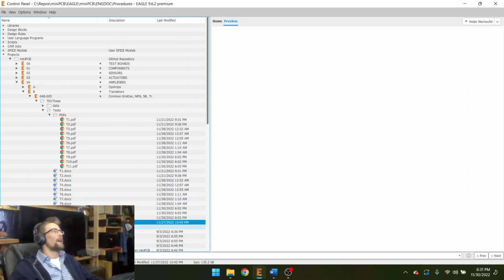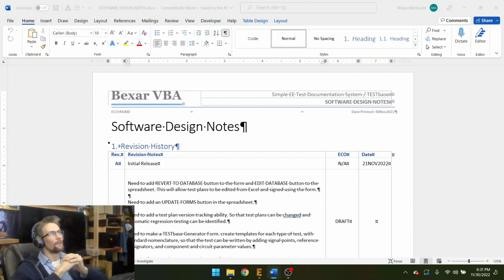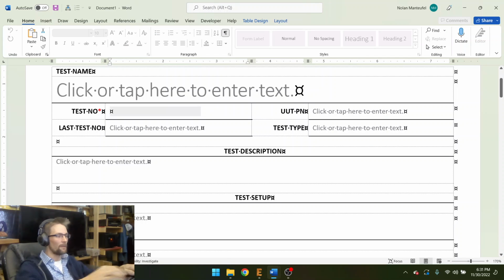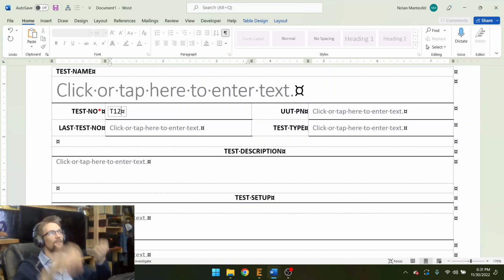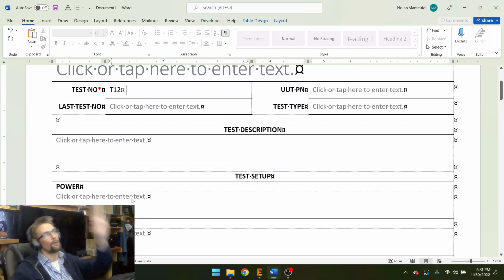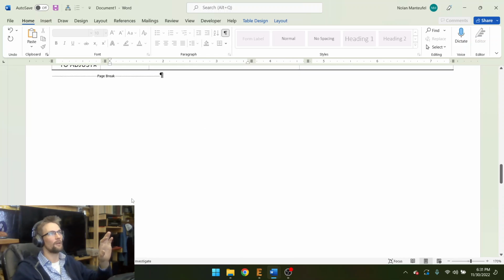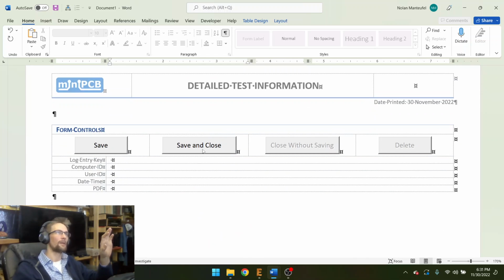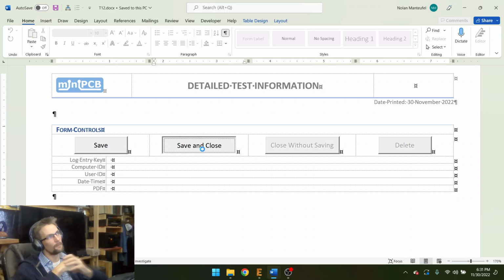So I created a template that has VBA code behind it. So I can double click on the template, watch, type in the name of a test, T12. That's the only required piece of information here. Come to the bottom, click Save and Close.